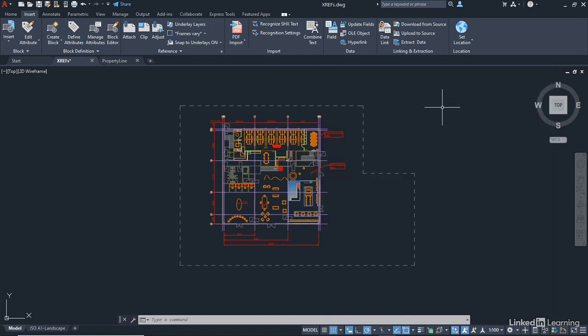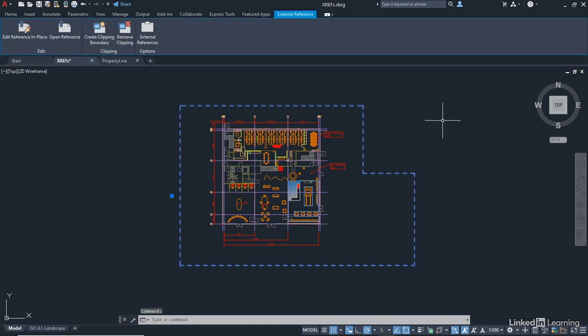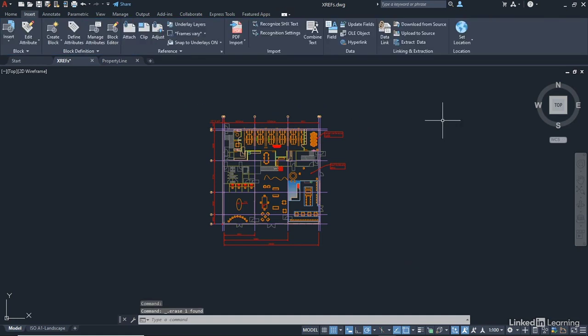And what I'm going to do, which you may find quite shocking, I'm going to select my external reference file and I'm just going to delete it like that. So we're just in the xrefs.dwg now without any external reference file attached.